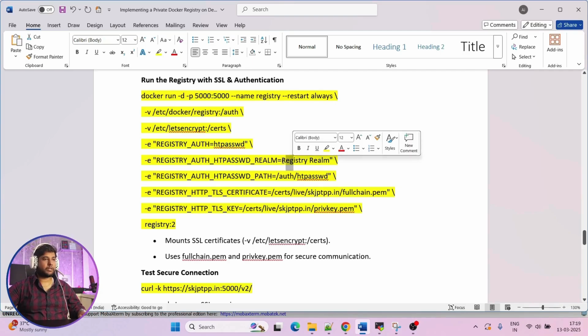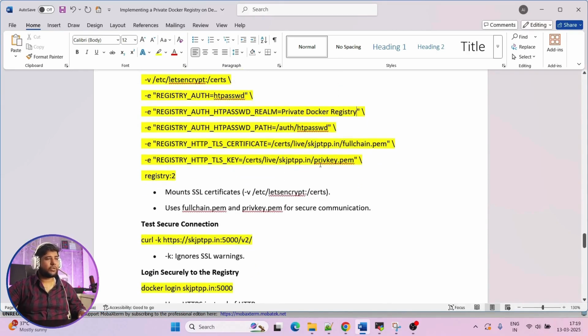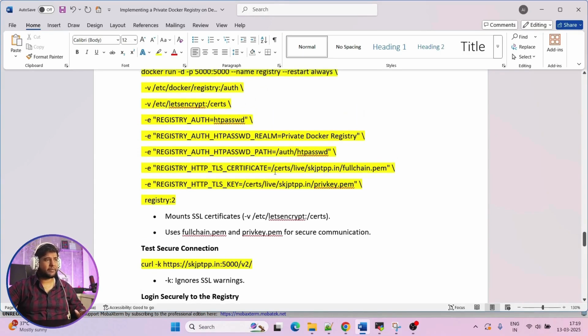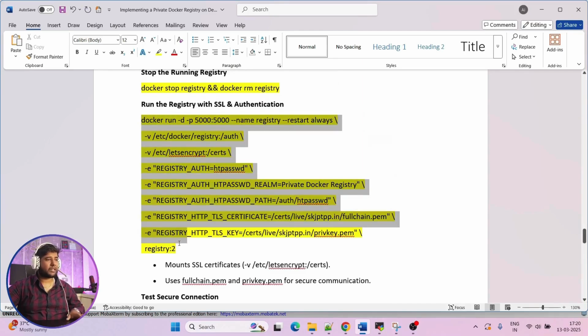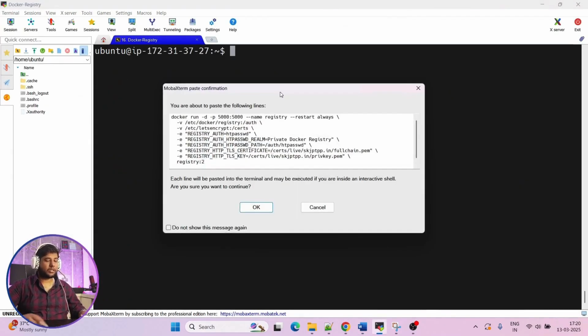For example, if I put here private docker registry. And this is the password thing, and you can see the password is being used for the credential setup. Then we have the TLS certificate path, then we have a TLS key, and don't worry, you don't have to create this, it will be automatically created. So this is what we can run now, and this should start our registry with proper settings.